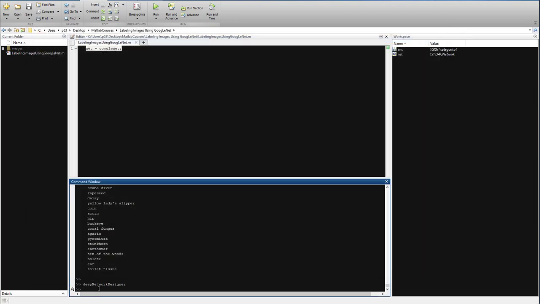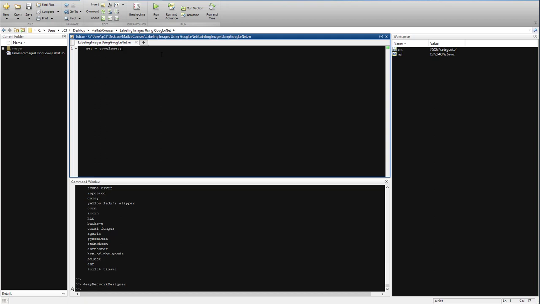Now let's get the input size. Let's store the input size. inputSize equals net.Layers(1).InputSize. Let's run this code.